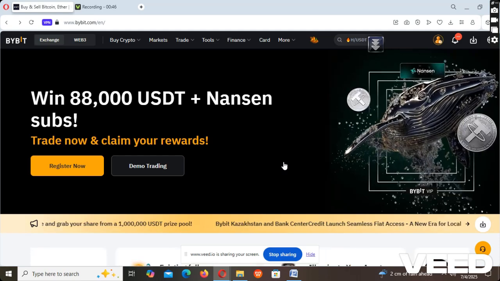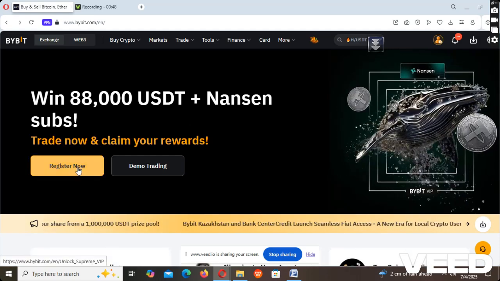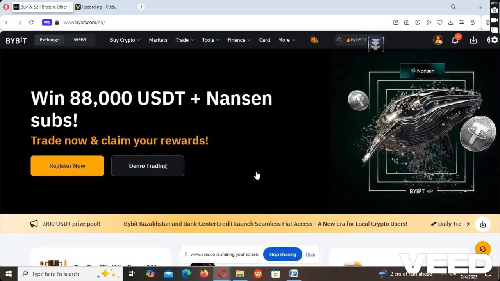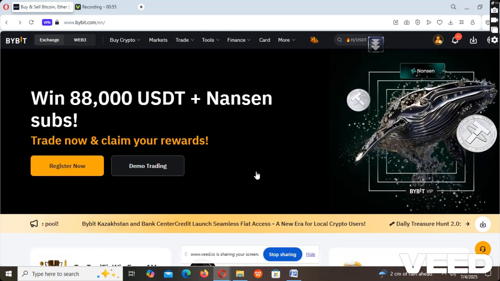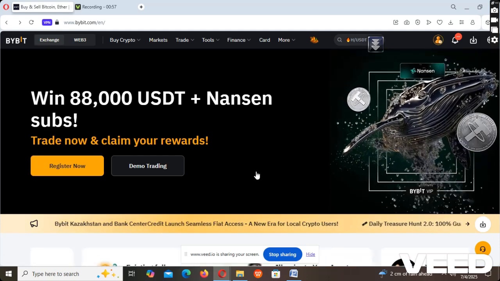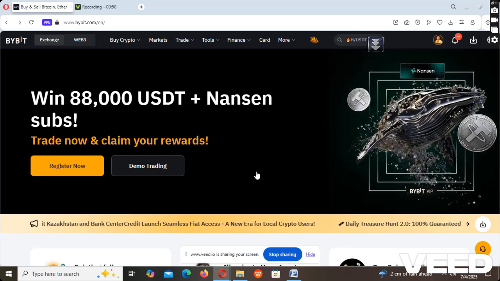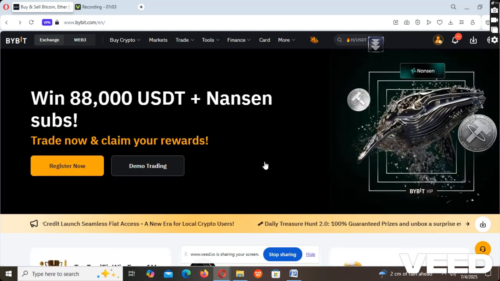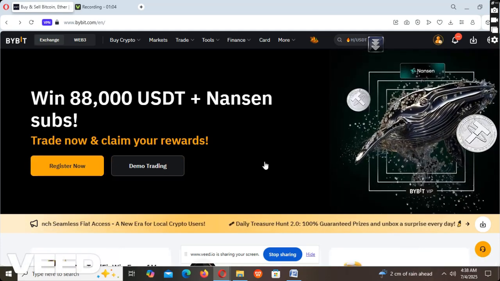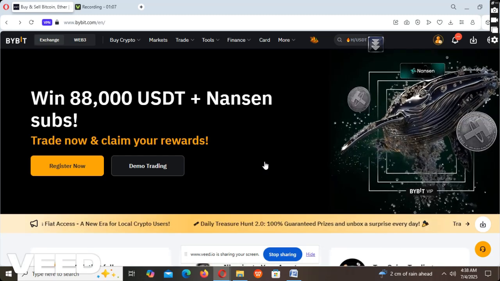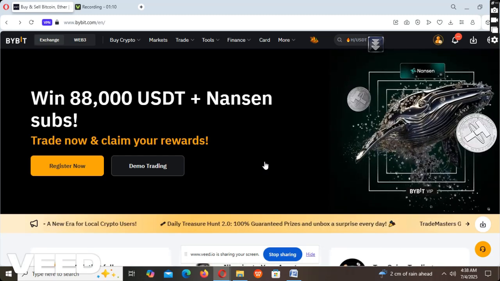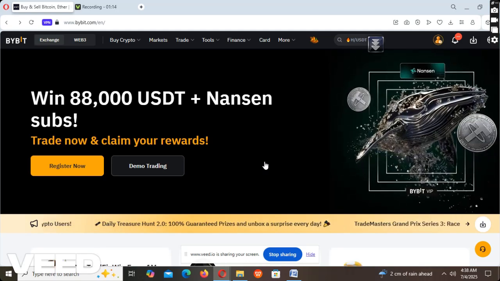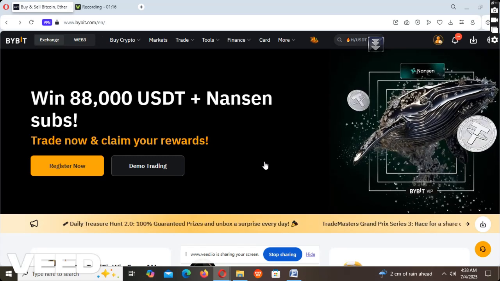So first of all, you have to register. Then once you register, make sure you verify your account, which is a very easy process. I've registered. This is the register button here. So make sure you register and then verify your account to be able to carry out other activities on the ByBit site. Well, I'm using the desktop version.